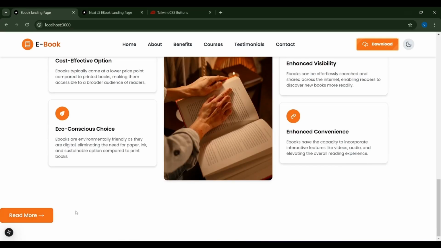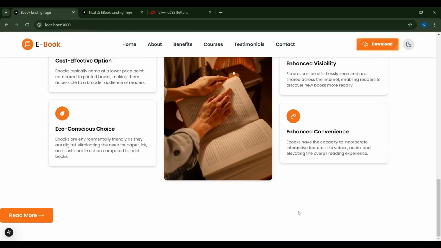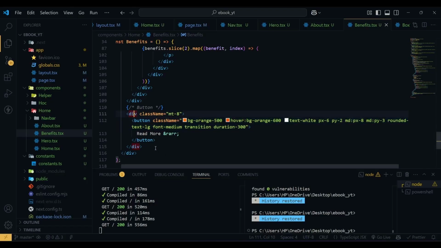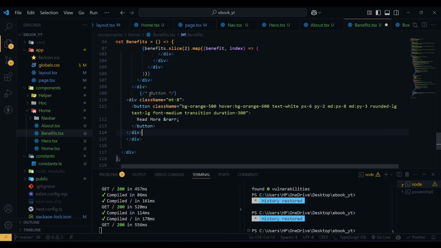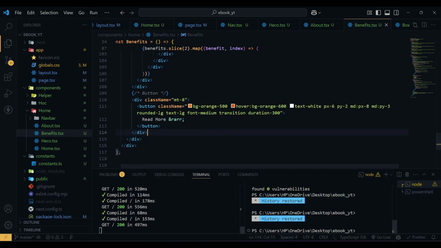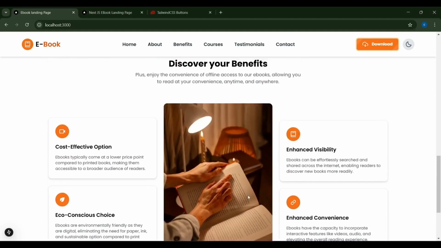but it does not show in the correct place, so in the center. So I think this button will be inside this div. So here, now if I hit save, now it's in the correct place and looks amazing.